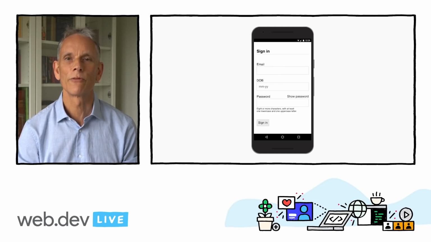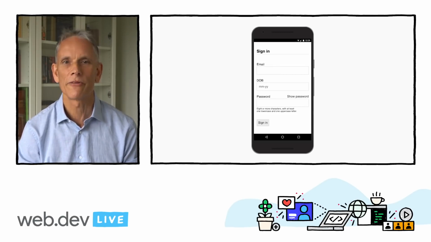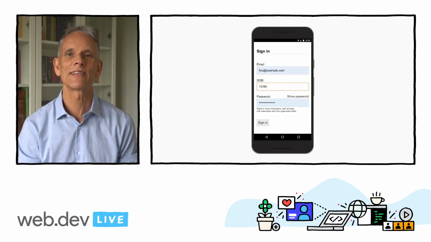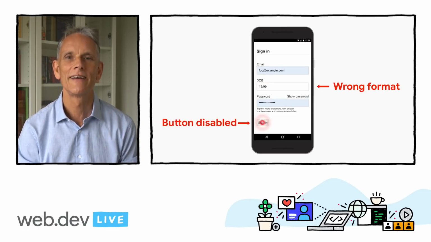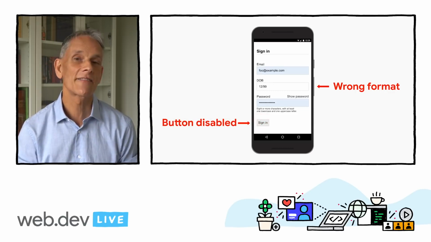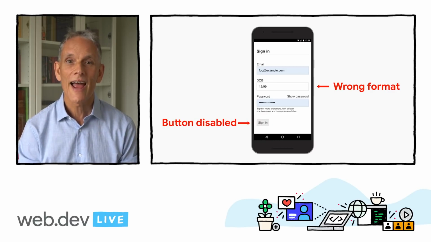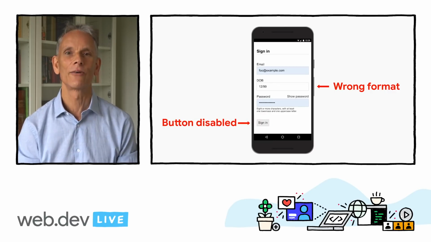Conversely, don't disable form submission awaiting user input. For example, don't just disable the sign in button if something's missing or in the wrong format. Explain to the user what they need to do. Now, this is a real example. I was urgently trying to sign into a site and there was no way of knowing what I was doing wrong.